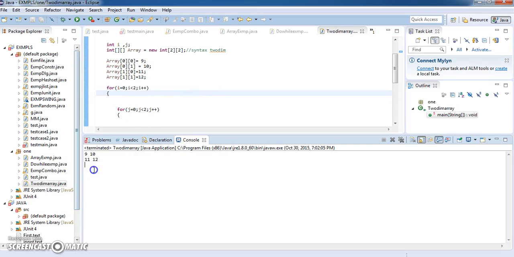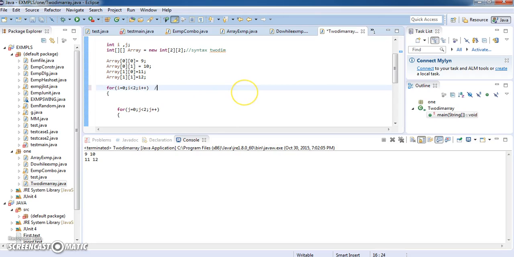Now how is it printed? So initially your I value is 0 here. Initially your I value is 0. So your I less than 2, which is 0 less than 2, which is true. Then your I value is incremented by 1, which is equal to 1. Now it is coming into your inner for loop. And now here again your j value is 0. And 0 less than 2 is true and j value becomes 1.